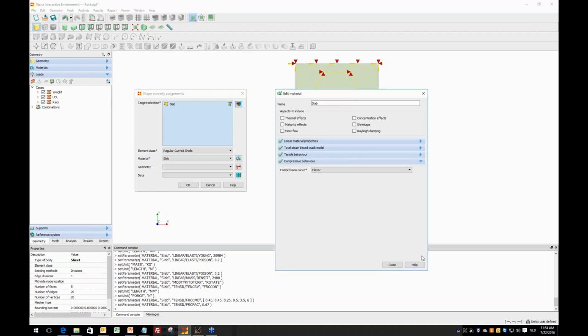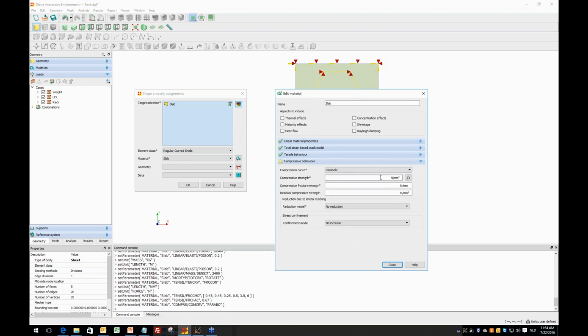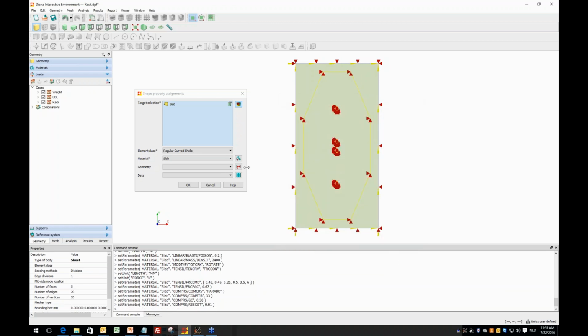For the compression, we have to enter the behavior, and we take a parabolic curve, and we take a strength of 33. The fracture energy in compression is 0.38, and the residual compressive strength is very low. We take, for example, 0.1 Newton per square millimeter. That is about the material behavior.